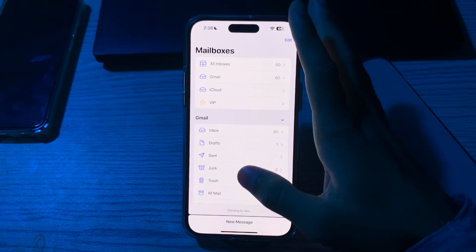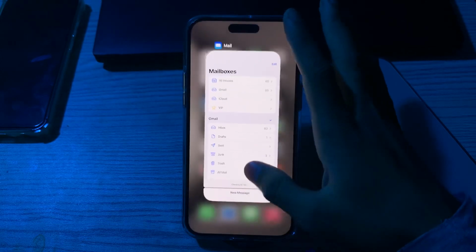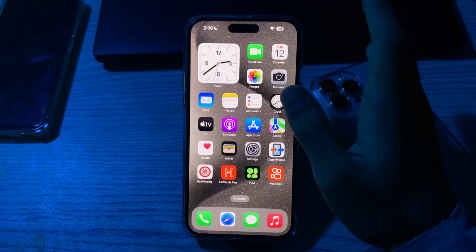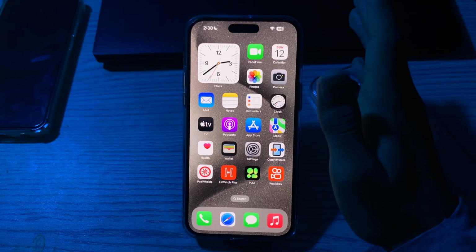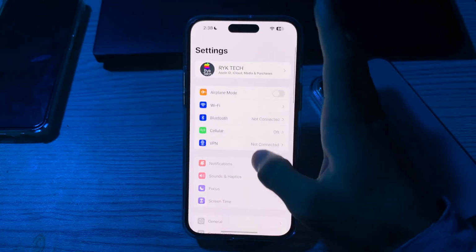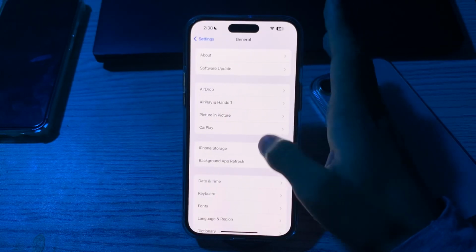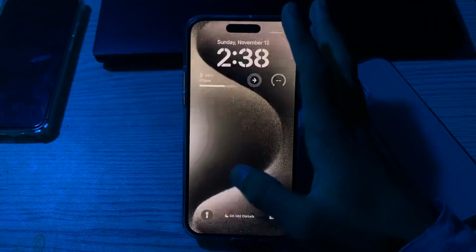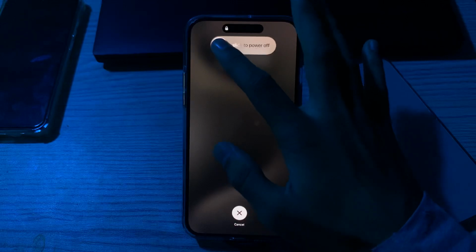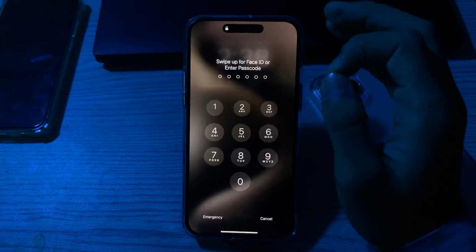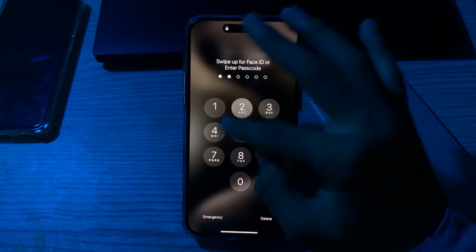If this still doesn't work, then you have to restart your iPhone. A simple restart can often resolve software glitches. So you have to open your settings, tap on General, scroll down and then tap on Shut Down. Shut down your iPhone and then restart it 15 to 20 seconds later.